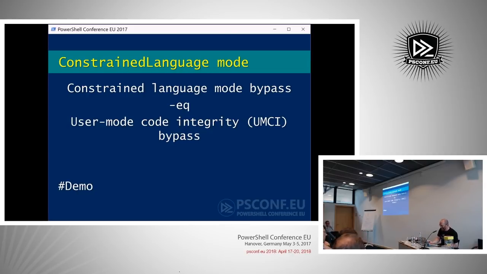All right. Okay, so I've mentioned user mode code integrity before. So device guard is split into kernel mode code integrity and user mode code integrity. So you can have separate rules for device drivers versus user mode code. And any bypass to constrained language mode should be considered a user mode code integrity bypass. Because as we know, there's nothing that you can't do in PowerShell and using .NET to access lower level APIs. Like there's nothing you can't do in PowerShell that you can't do in C++, right? Assuming you don't have the restrictions of constrained language mode, which is what constrained language mode aims to prevent.